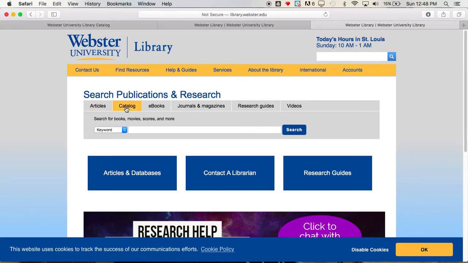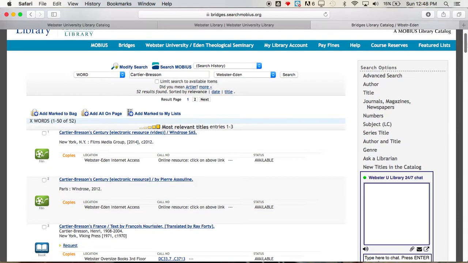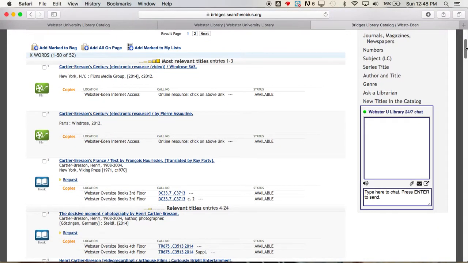I'm going to start with the catalog and I'm just going to type in as my example Cartier-Bresson. Make sure it's spelled correctly so that you get the right things popping up and just hit search. So just put in the full name or last name of your photographer, and what you'll get are this list of resources that are available at the library relevant to that person.